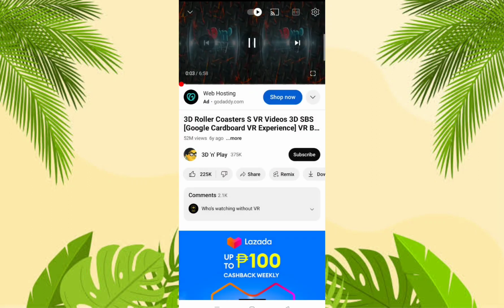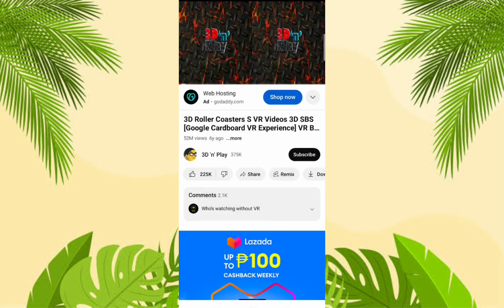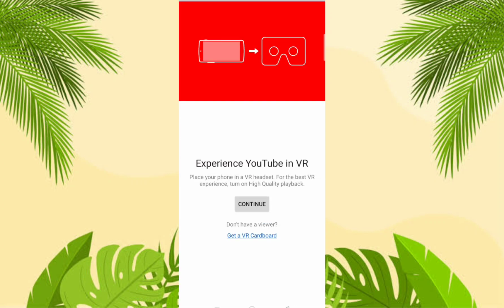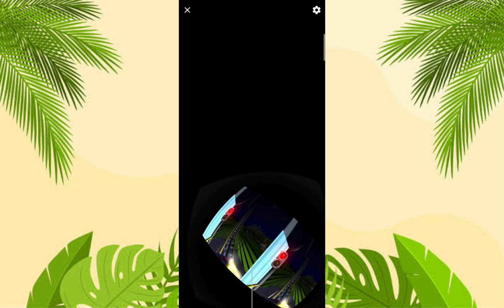And what you would do next, while the video is playing, go to the gear icon to tap on settings. And you can tap on the watch in VR and then continue. So by tapping on continue, you will be proceeding to the VR mode of the video. So make sure that you have a VR headset with you for this to work.